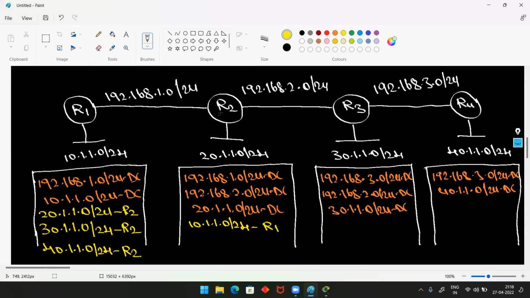Now tell me, can R2 communicate with 30.1.1.0? Is it possible? No, sir. What can we do this time? We can configure one more static route for 30.1.1.0/24 via R3.